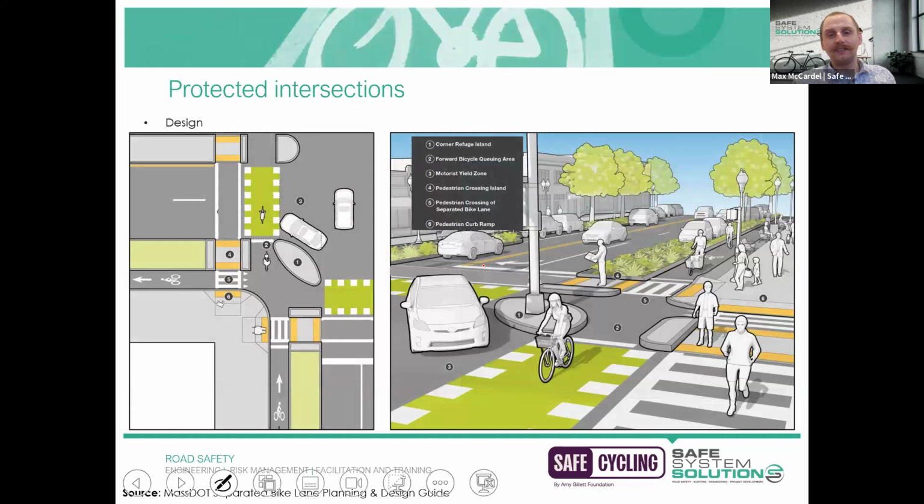Alrighty, so some of the features that we need to be aware of for a protected intersection are laid out through this kind of diagram.